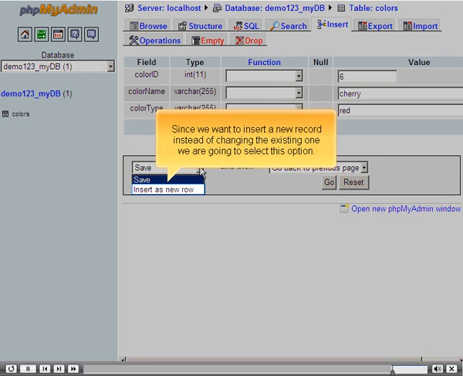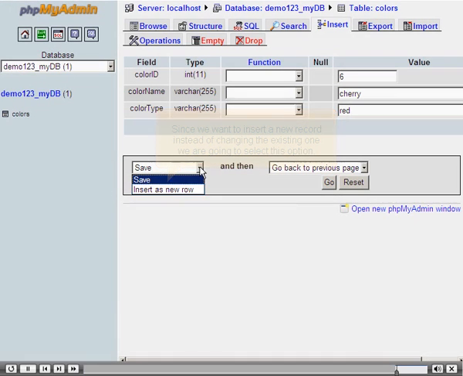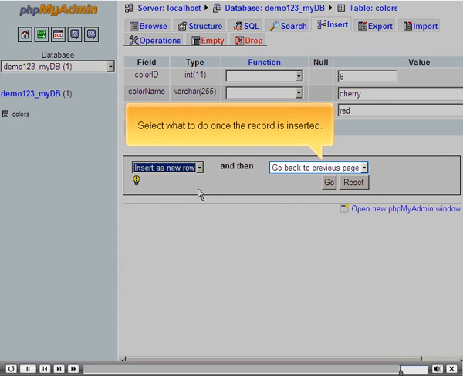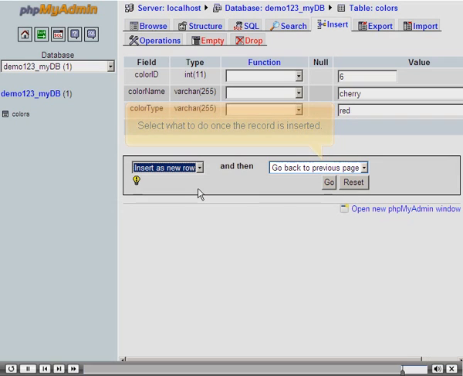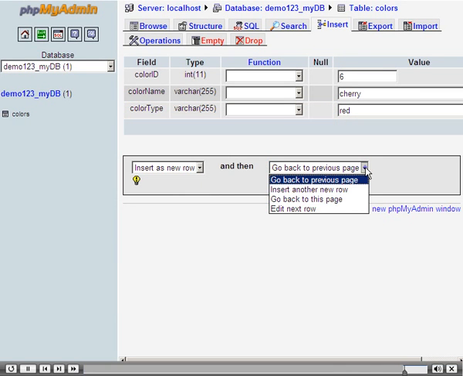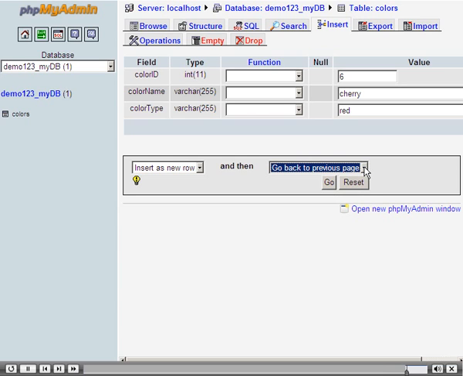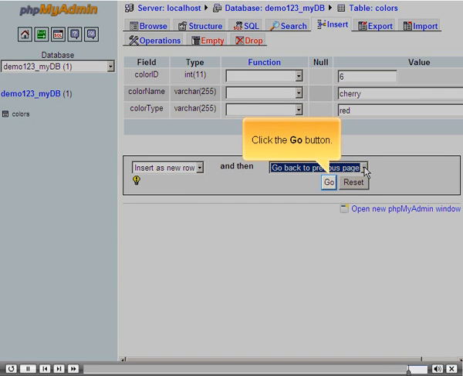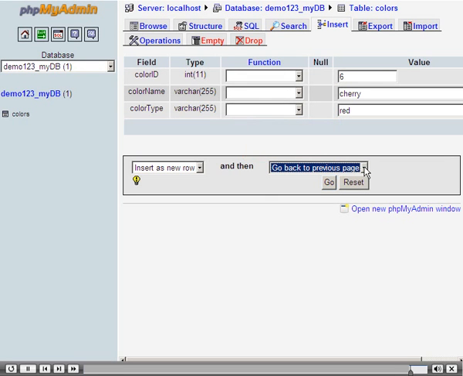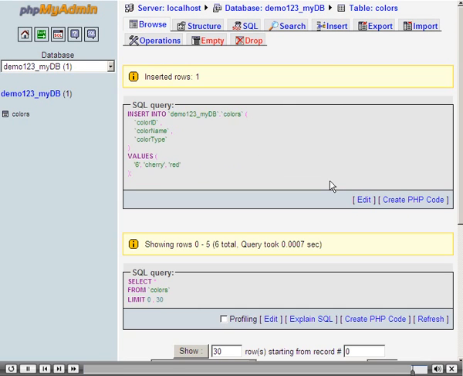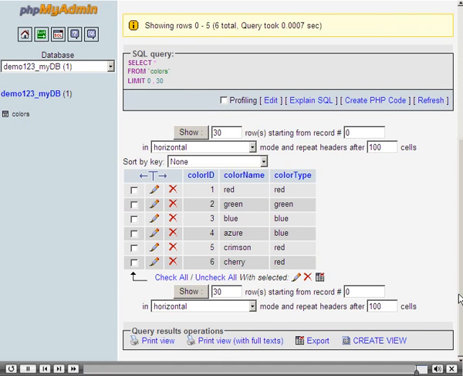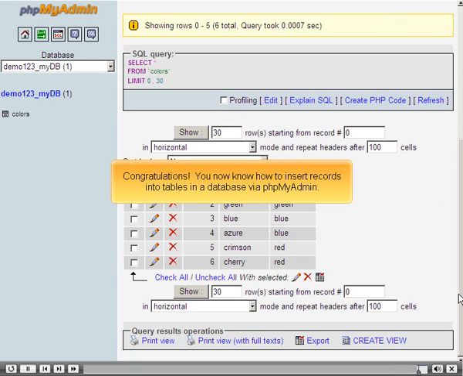Since we want to insert a new record instead of changing the existing one, we're going to select this option. Select what to do once the record is inserted. Click the Go button. Congratulations! You now know how to insert records into tables in a database via phpMyAdmin.